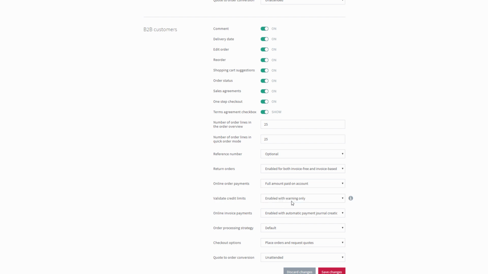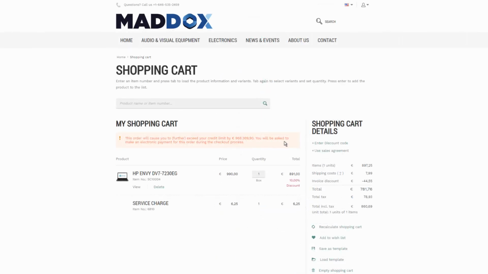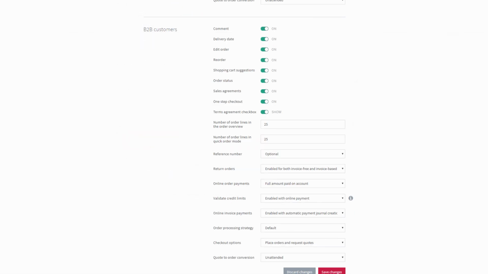If you enable credit limits validation with online payment, then customers will see the warning message that they should pay the order online when they exceed the credit limit. In this case, the customers will need to pay the full order amount online through a payment provider using their credit or debit card, regardless of the payment type that is configured for B2B customers in Sana.